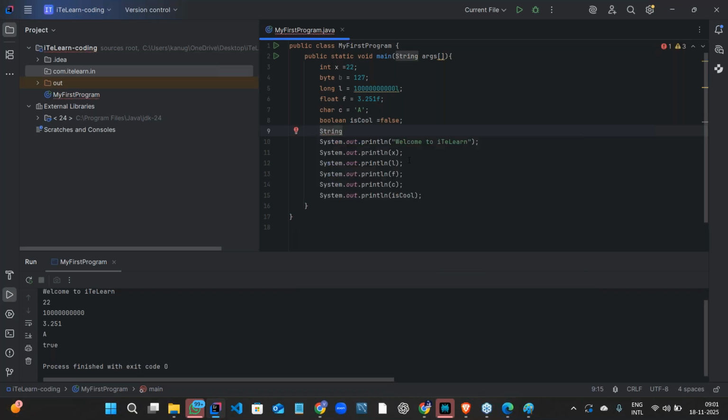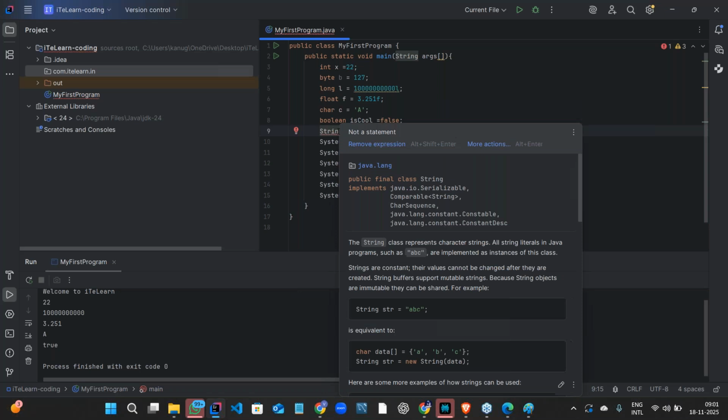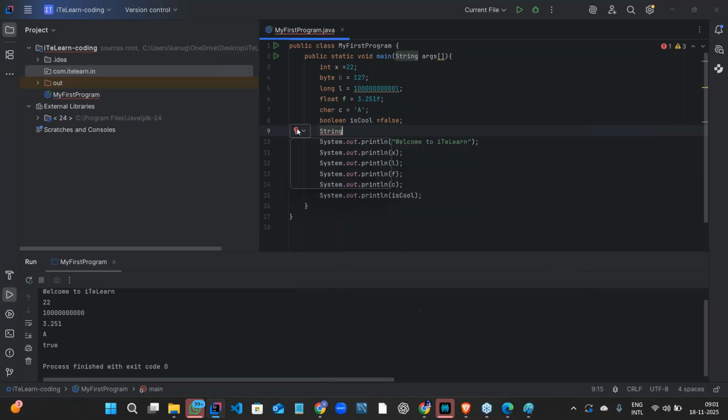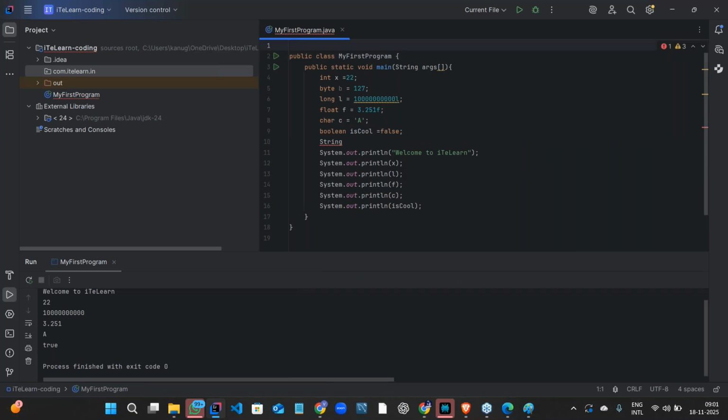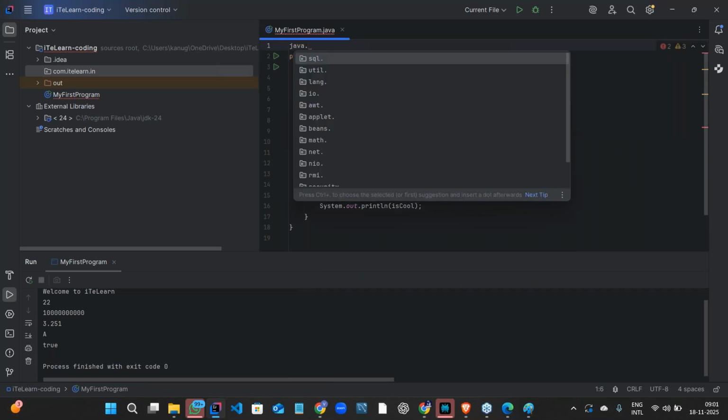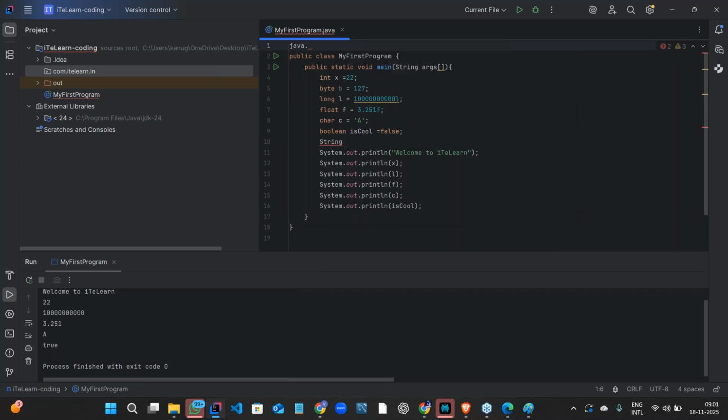Next, string. Can you see it's showing an error? Why? Because string needs a package to be imported, like we have discussed before. Every package should be written on top. java.lang.String package should be imported.